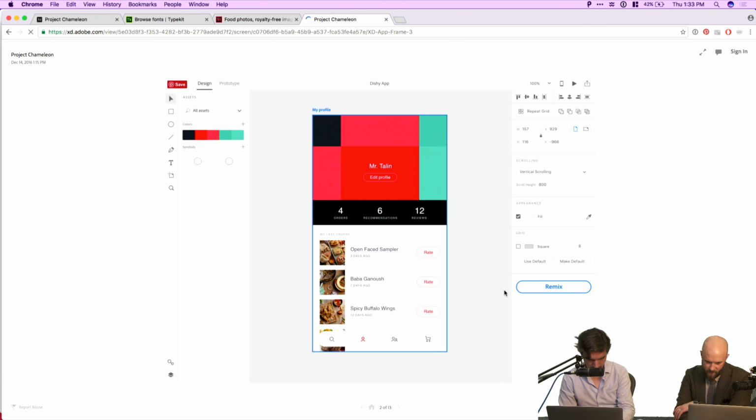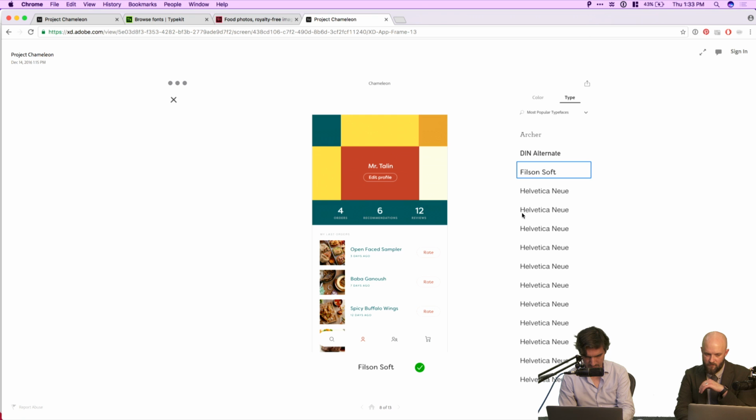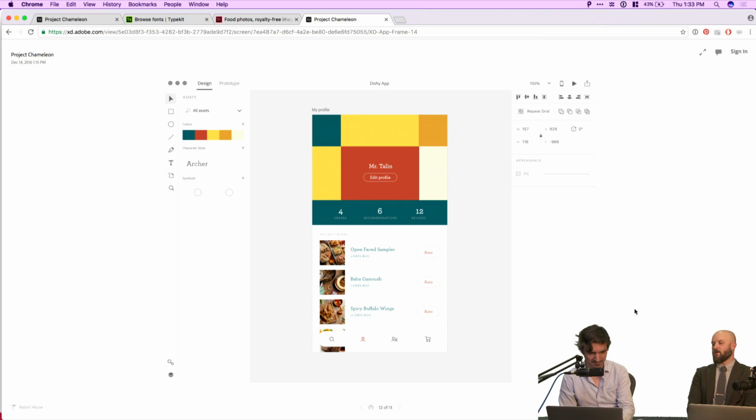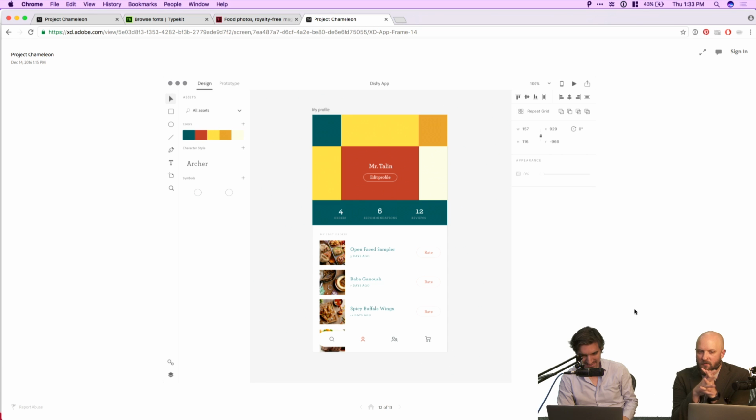Okay, select that. Remix. Circus, yes. Honey, looks better. Need to tweak it. Let's tweak it. Let's go over to type. Filson, we like it. Archer, that's the one we want. Bam! Right back into our design. Look at how much we've done. That's efficient. We have designed a whole feature in less than the full 3 hours we had total over the last 3 days. This is pretty amazing. It's too fast. It's never been done before, ladies and gentlemen. Yeah, it's a first.